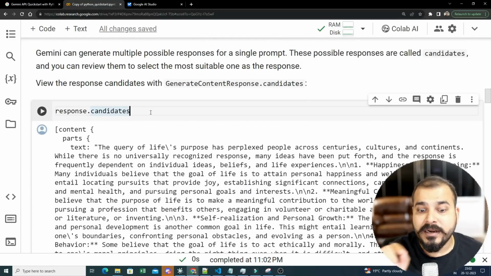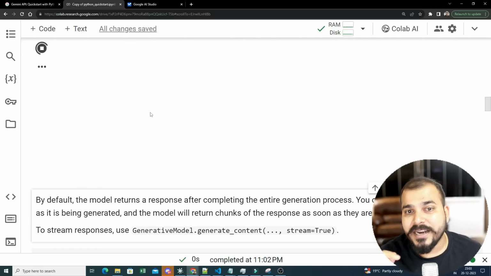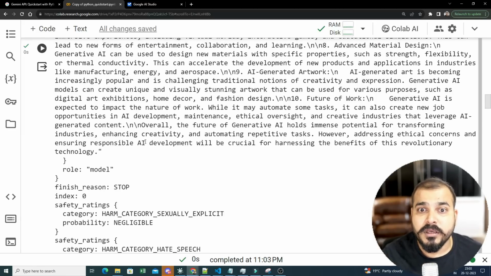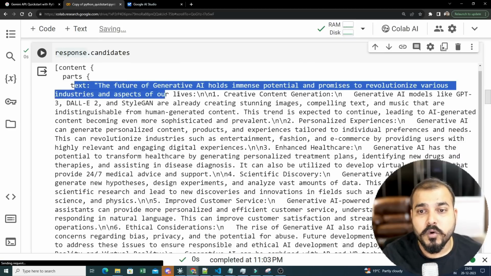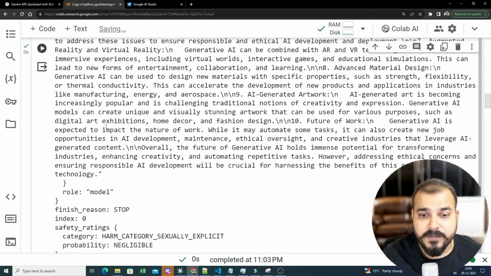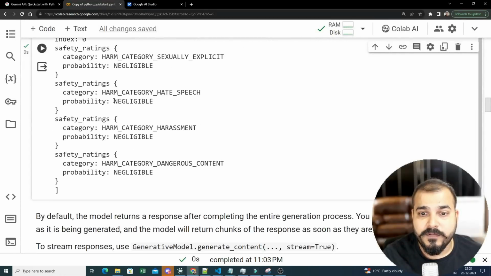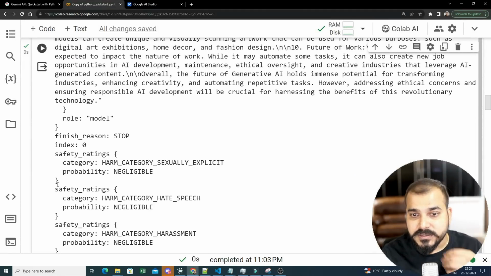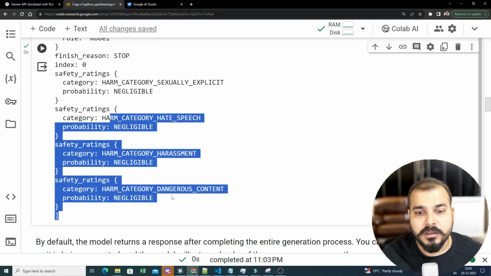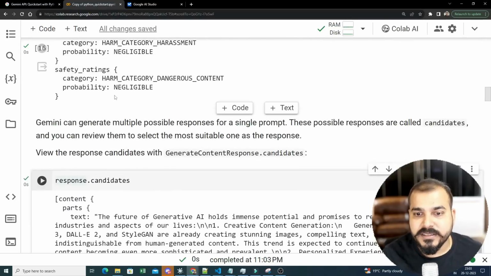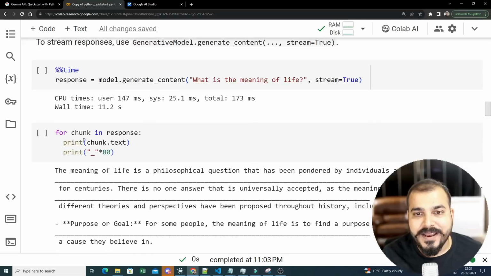Now, if I go ahead and write response.candidates, okay. Now here you can probably see that I'm getting the entire info. This is so nice. See? So this is my first text, right? Role model, and all the information is there. Whatever we executed step by step, we are getting everything. Okay. So this is very, very good.